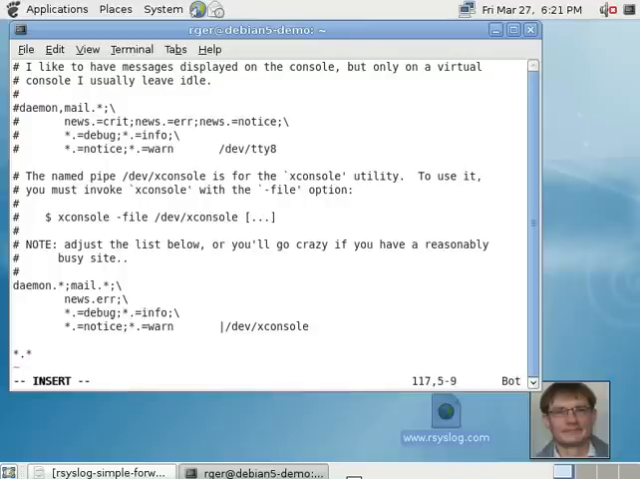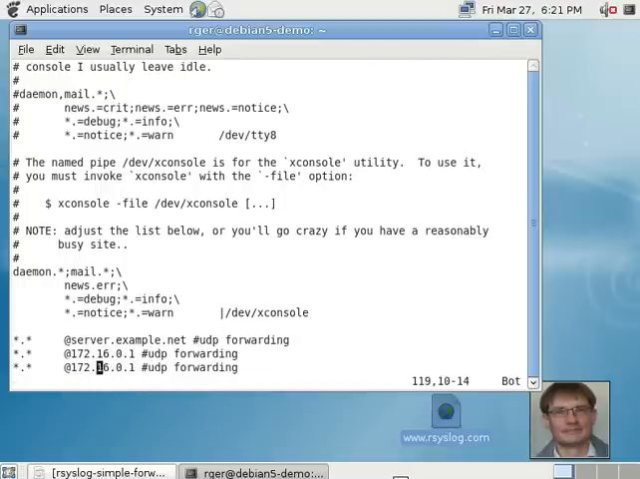to this, and let's say I'll forward this to a system named server.example.net. So that's it, basically what you need for UDP forwarding. Of course you can use an IP address instead of a system name, 172, let's say 1601, and you can also use non-standard ports. Standard is 514, if you want to go for 1514. You just add a colon and the port number, and that will forward messages via UDP.